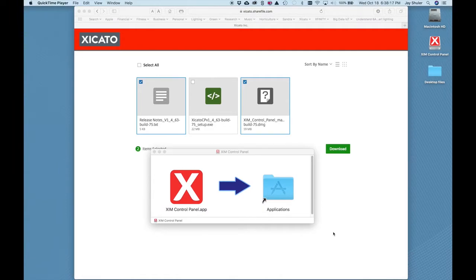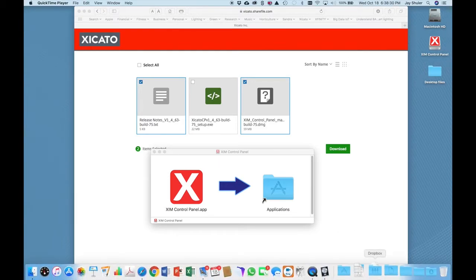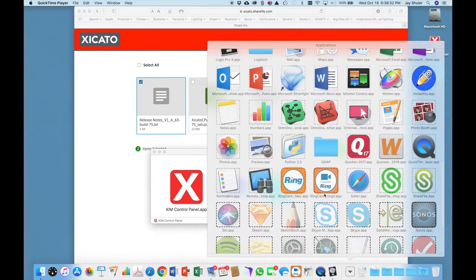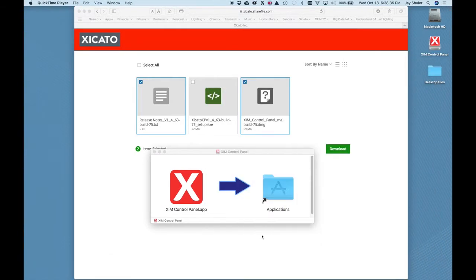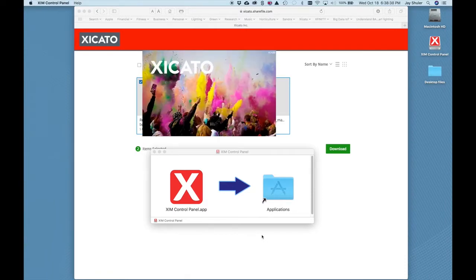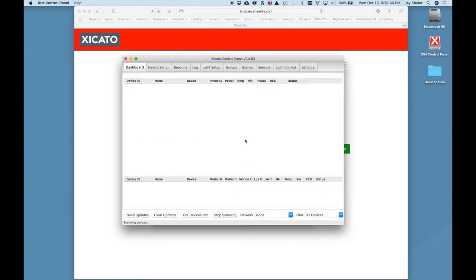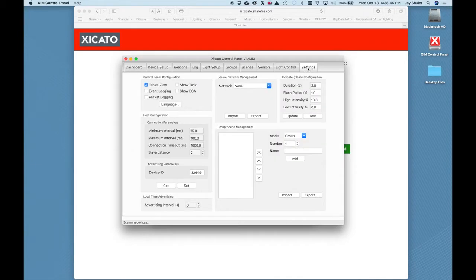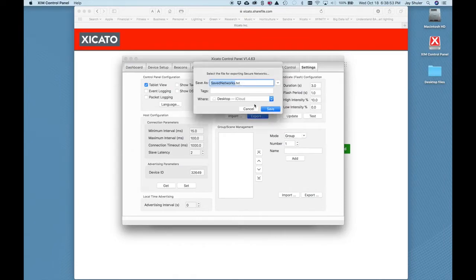If you already have an older version of Control Panel and have used it to provision lights, create networks, groups, and scenes, be sure to save the settings information so that you can upload it into your new version. You do this by opening the old version, going to the Settings tab, where you will see an area called Secure Network Management. Click on the Export button in that area and save the resulting file to your desktop.